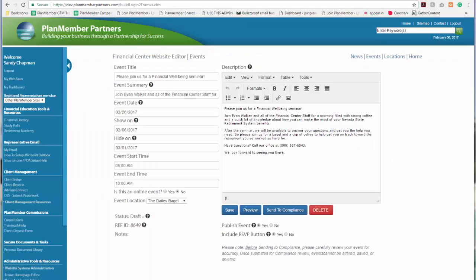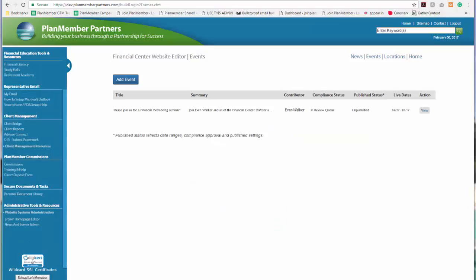This step should be taken carefully though, as once you submit the event to compliance, you are locked out from further edits unless compliance rejects the submission. Once approved, an event cannot currently be edited again and resubmitted. It must be recreated. You also have the option to delete an event.